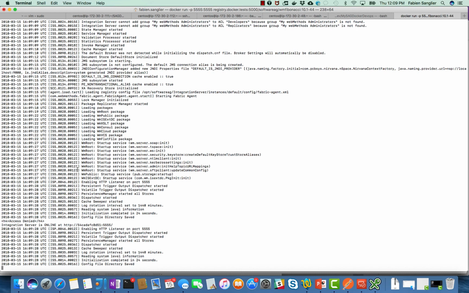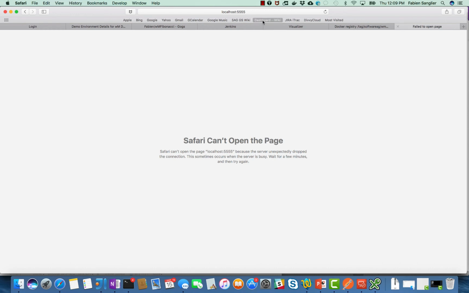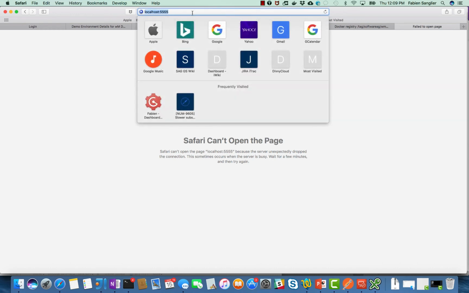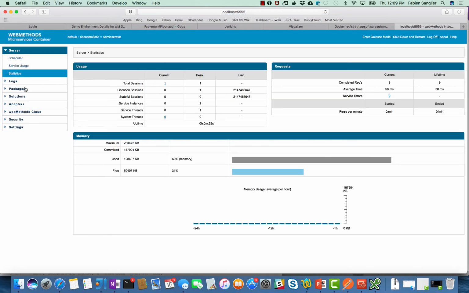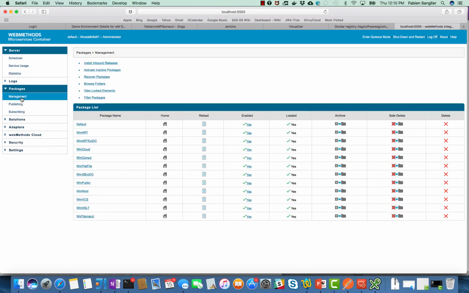So IS has already started here, and so let's quickly check that our localhost 555 is available. And so I'm gonna log in. So I'm on my local right now, really exploring that Docker container that I just started for Fibonacci. And so let's check if the Fibonacci package is here. Yes, it's here, as we would expect.